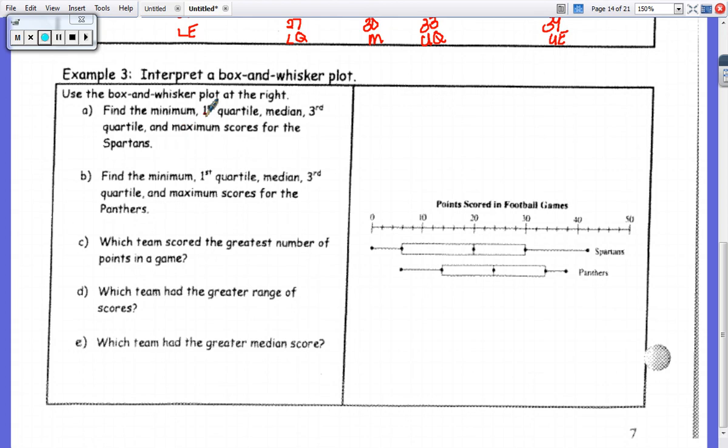You find the minimum, first quartile, median, third quartile, and maximum scores. It says find them. Okay, for the Spartans. Alrighty, so we have a 0, 2, 4, 6. This is 6. Okay, so we have 0, 6, 20, 30, and 42.